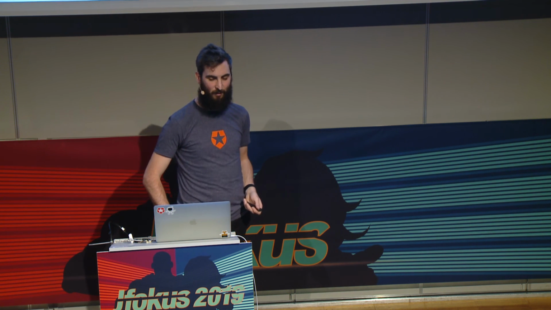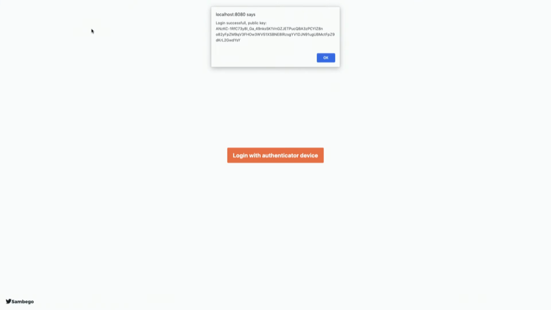So if you're using Chrome, you can also just log in with your fingerprint. I just touched my Touch ID, and I get my credentials back again. So we might be able to log into websites in the future with just your fingerprint or something like this. You can use the internal authenticator devices of your laptop or mobile phone, which I think is really cool.